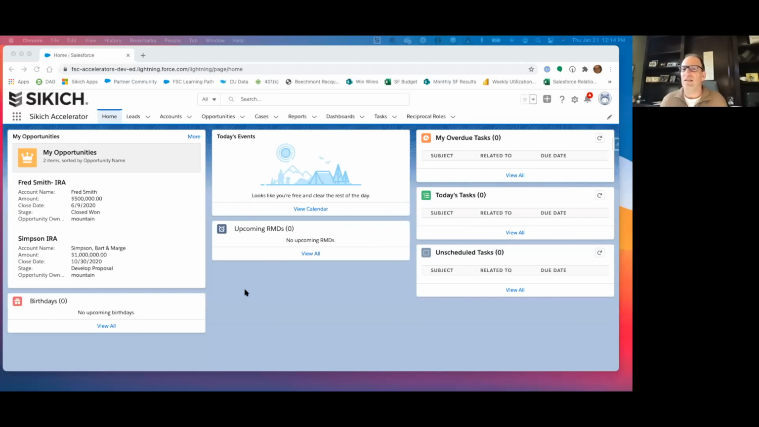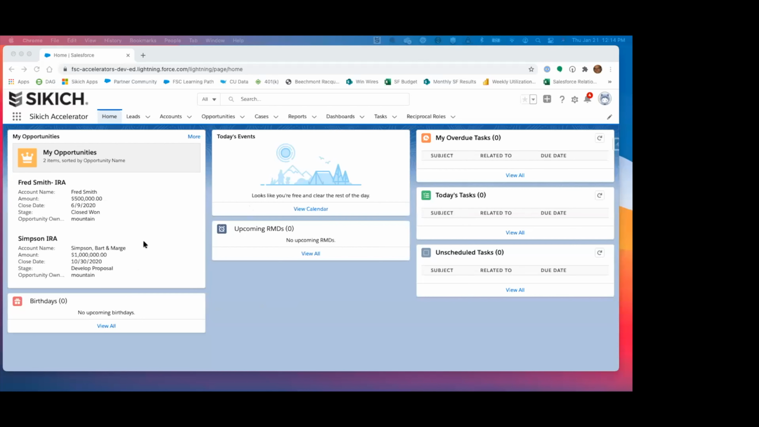So what we're going to show today is the Financial Services Cloud, and I'm going to share my screen right now. Let me know if you can see it here. We can see it. You can see it.